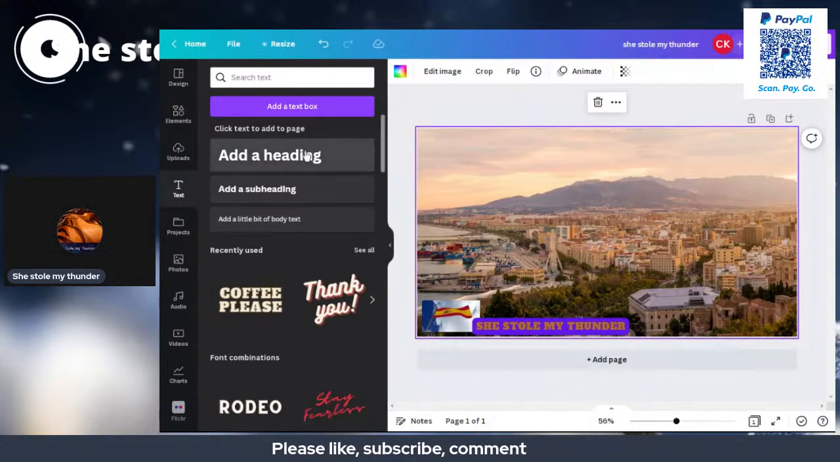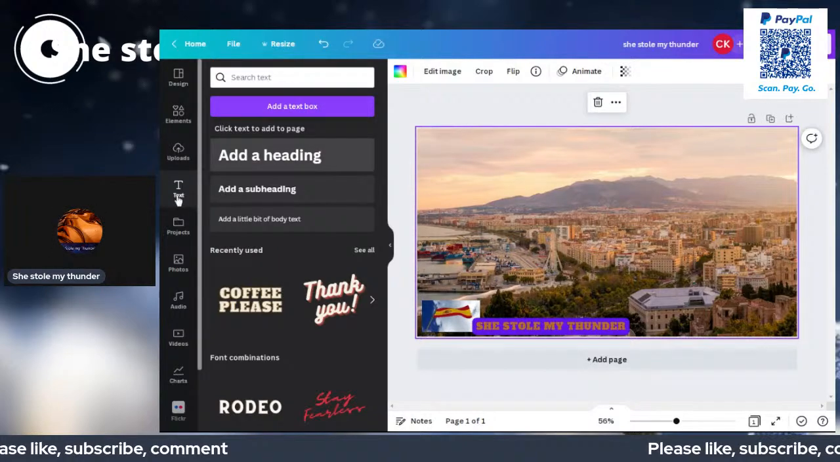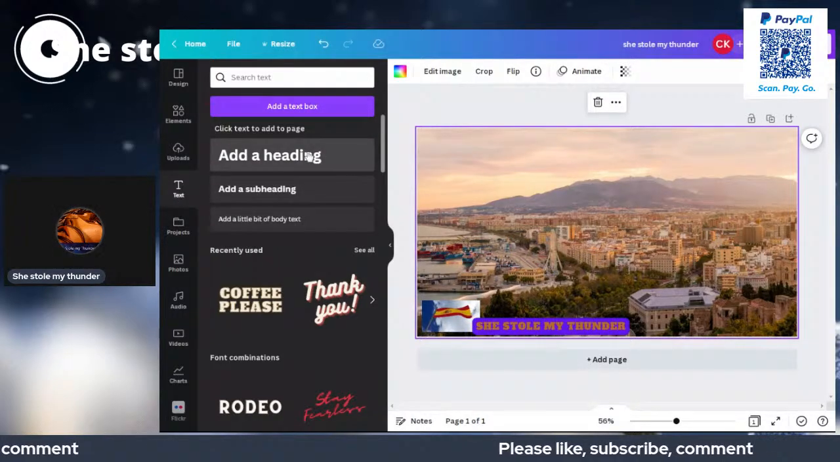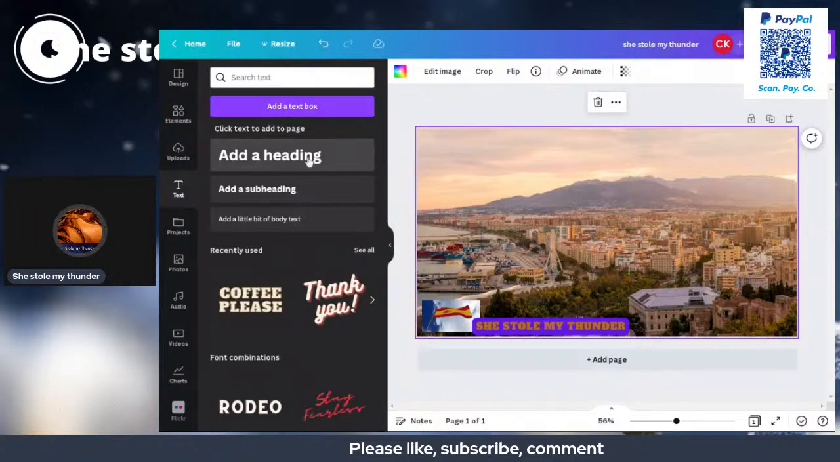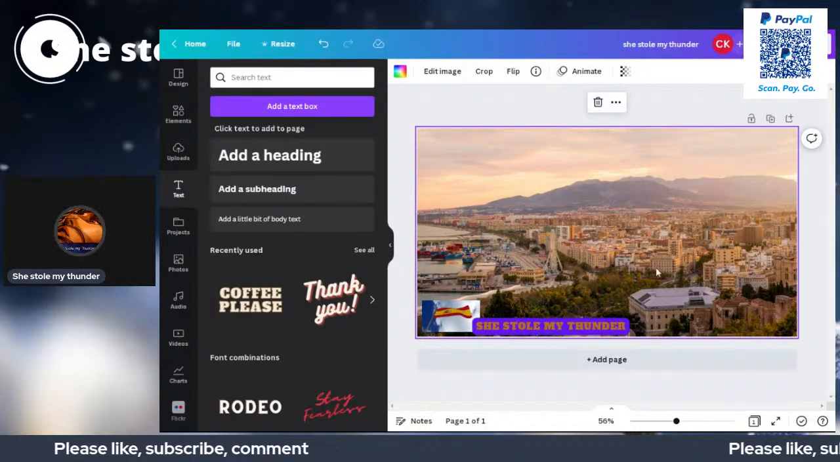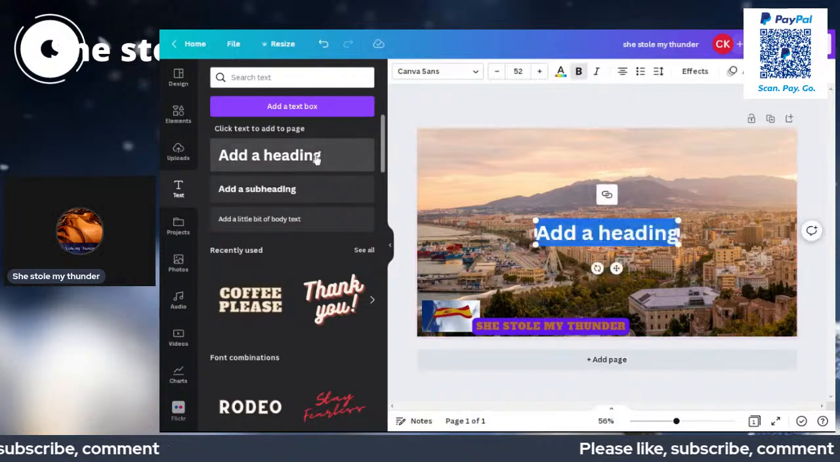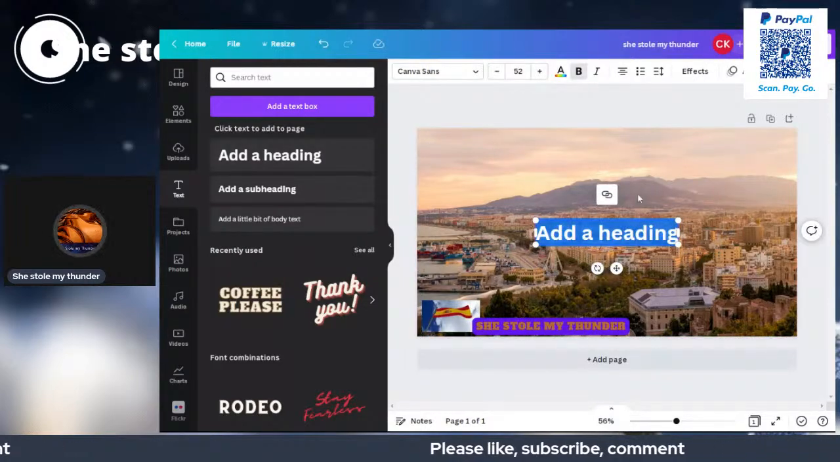So I'm just gonna create my own text this time. So again, in that same text section, I'm gonna go here, add a heading, and I do want to pick the largest part because I want it to be the big central focus here. So add heading. As you can see, it automatically put it in the center.